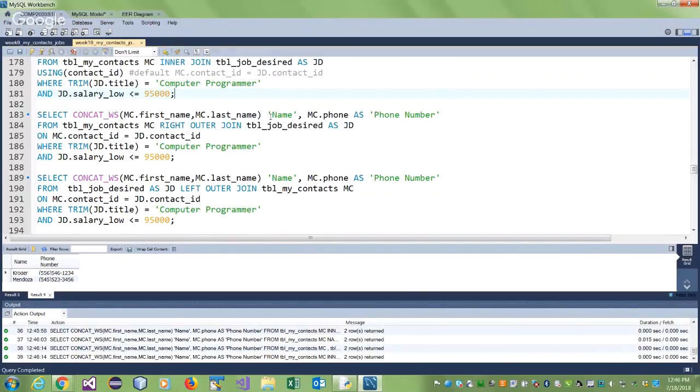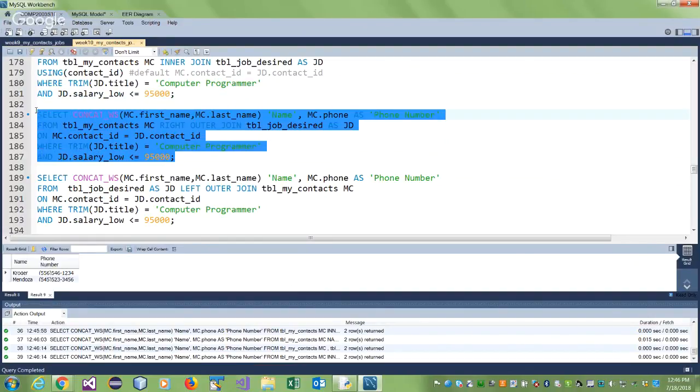Do it in steps if you don't understand it. So it is saying I want to pick up a record from here and try to find a partner here, and my joining condition is on the contact ID. That person must be a computer programmer and is ready to take 95,000 or less. So let's try this now. Same answer. I just said, pick it up. Do you want to be a computer programmer? Yes. Are you ready to take 95,000 or less? Yes. All I'm doing is extracting the name and the phone number.